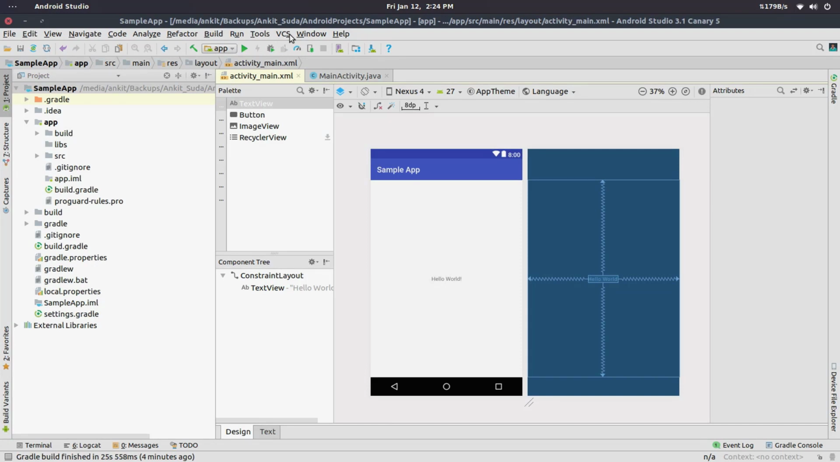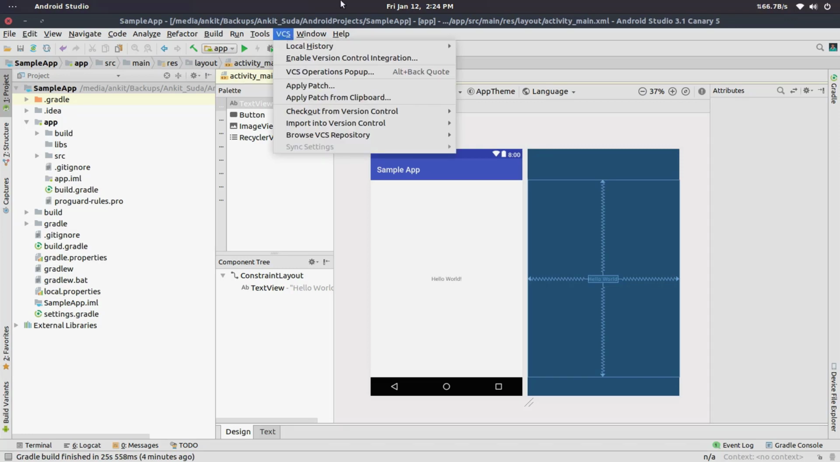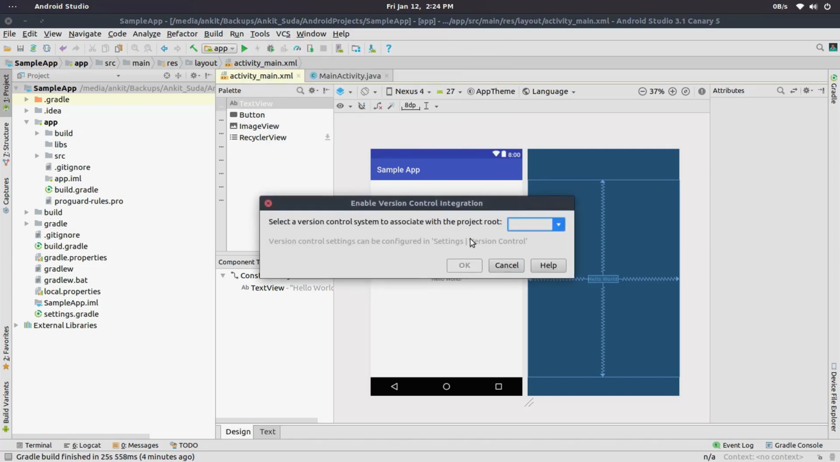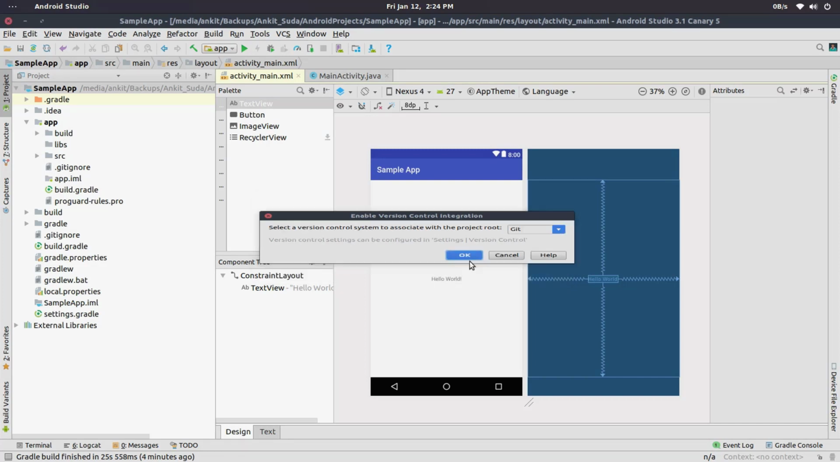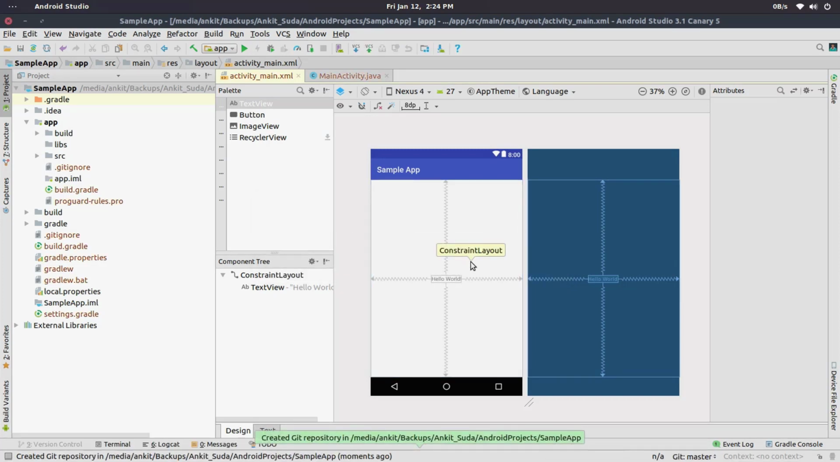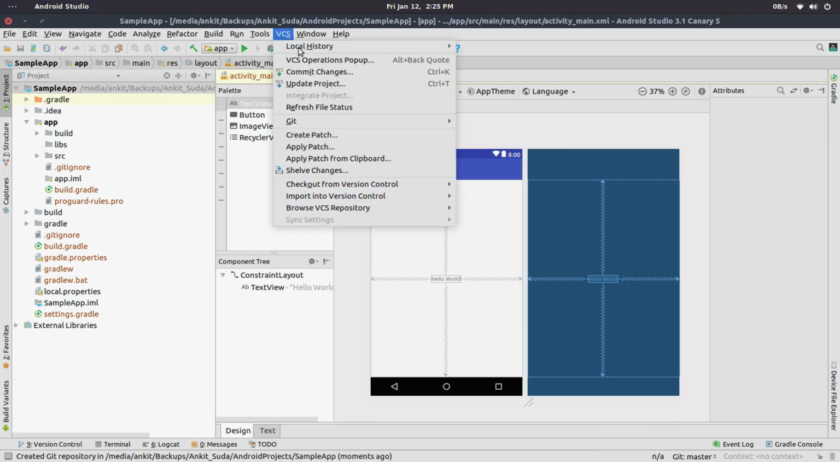So let's start. First we have to go to VCS, version control system, and enable version control integration and select the version control associated with the project root. We have to choose Git here, and the Git repository is now done. Now we have to share our project to GitHub. Let me tell you how we can do this.